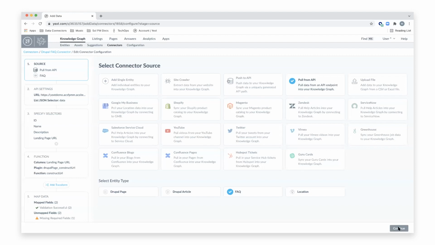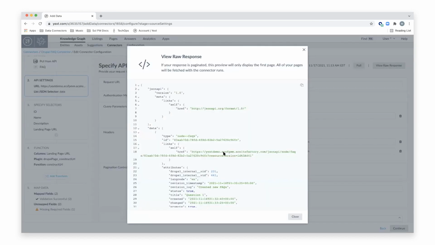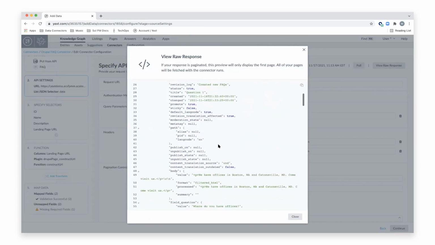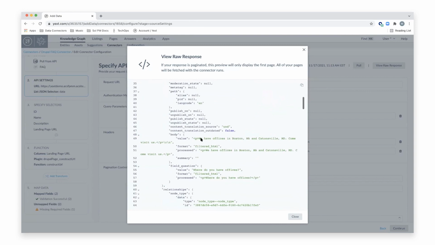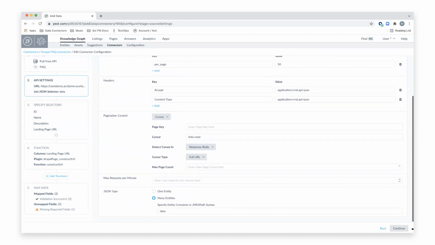And then on the next page, I need to change the request URL where I'm getting this data from because we don't want it to be pages anymore. You will have to choose the node that FAQs are associated with on your Drupal site, which for us is just FAQs. So if we repull this data, we can see that now our raw response includes questions, which is perfect. That's exactly what we want. No need to change anything else here. This is all pre-configured for you.